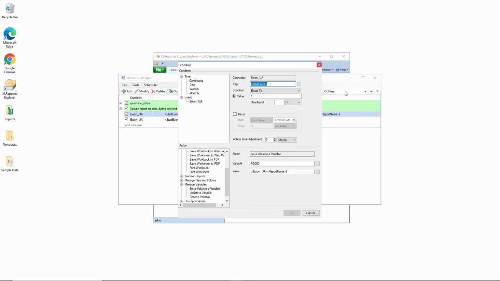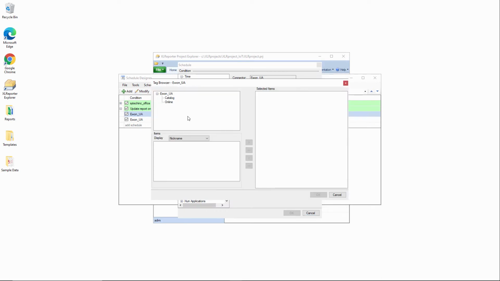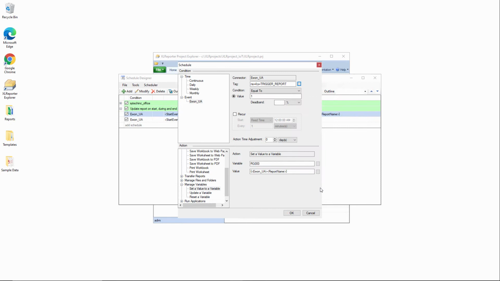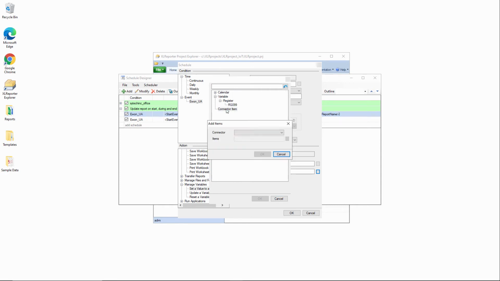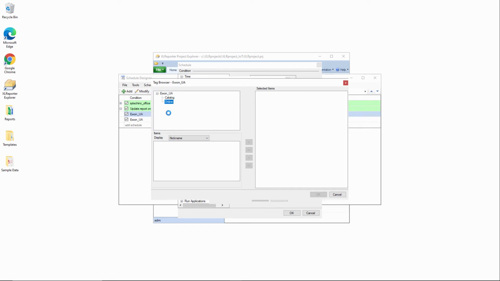And for the start event, I'm going to select another tag value from the Ewon. This one is going to be trigger report. Pretty self-explanatory name there. And then the value that we're going to capture as the name of the cycle is going to be report name.